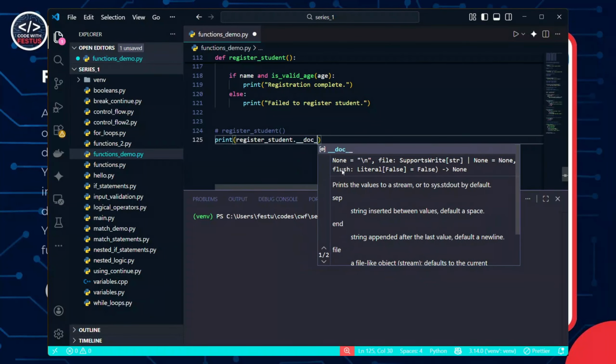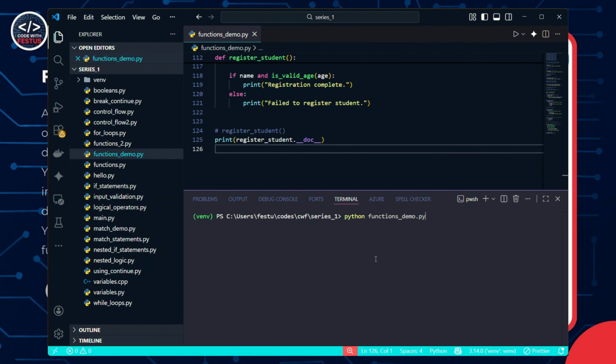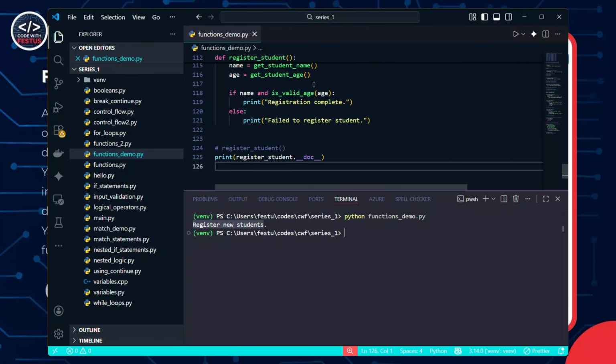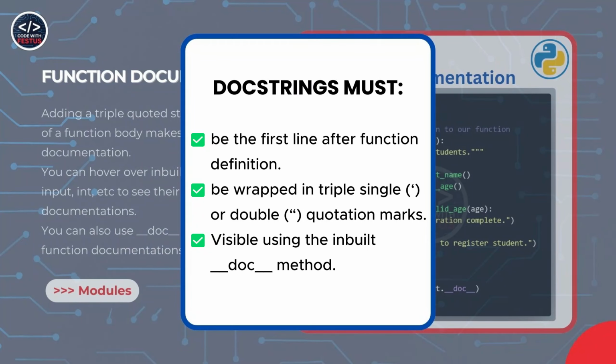Note, docstrings, function or method documentation, must be the first line after the function definition. It must be wrapped in triple single or double quotation marks. You can also see function documentation using the inbuilt __doc__ attribute.